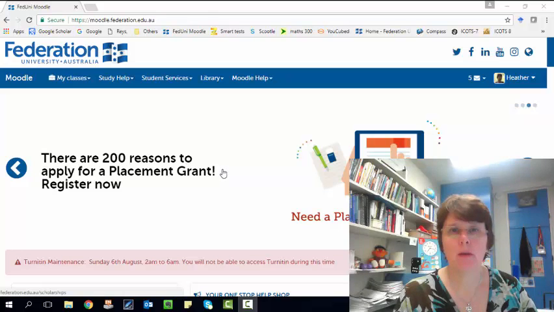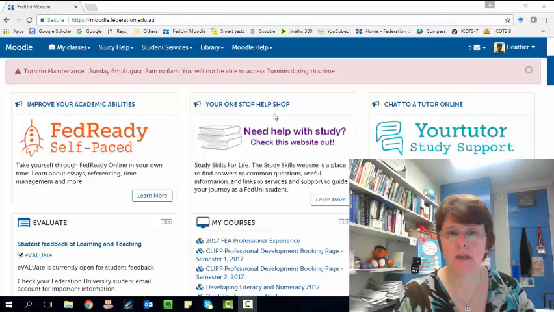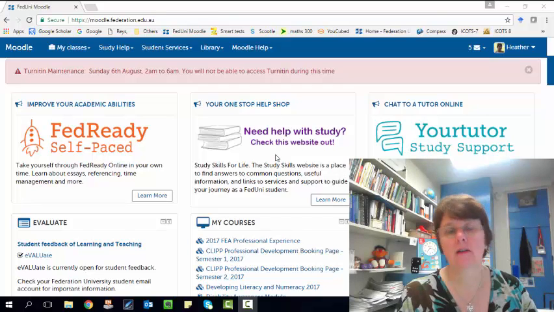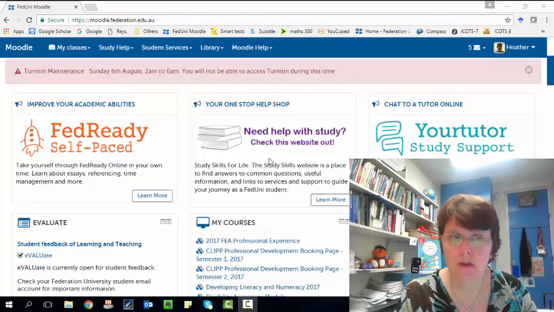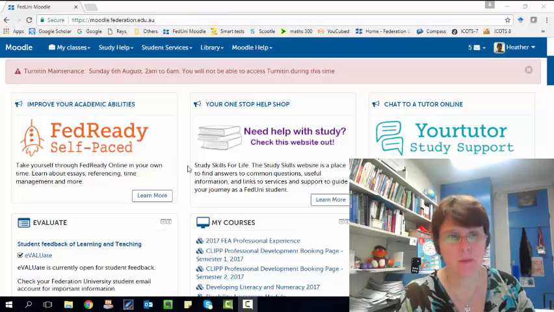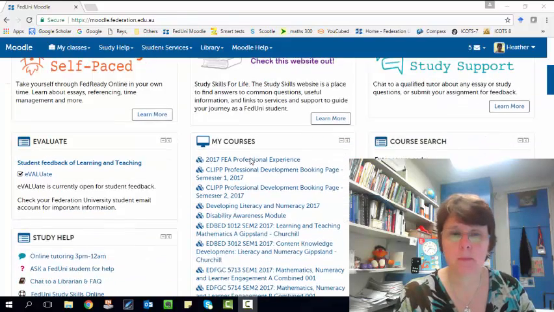So as we go into our Moodle, you'll notice there's a couple of different support sites here. I hope you've found them already. If not, please click on those and they can do lots of things. They can proofread your assignments, they can give you help with referencing, they can give you help with plagiarism, study skills, lots of different support there.